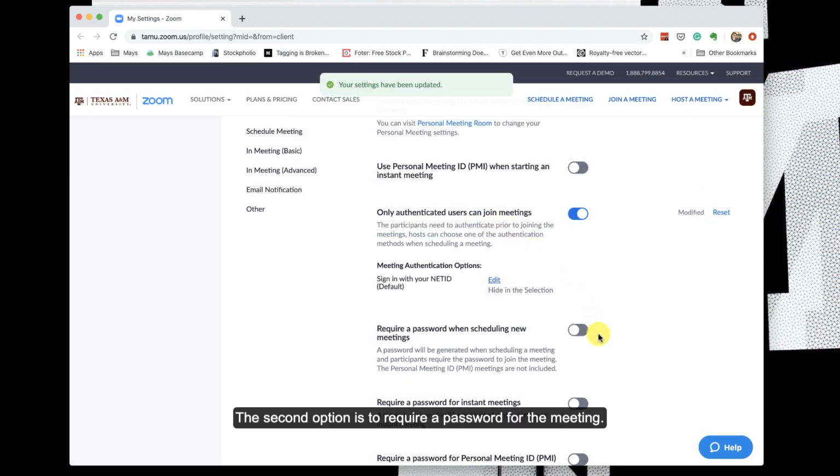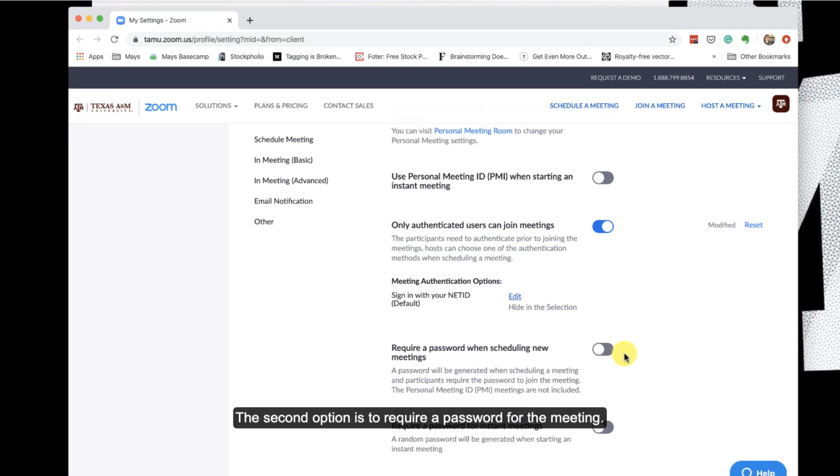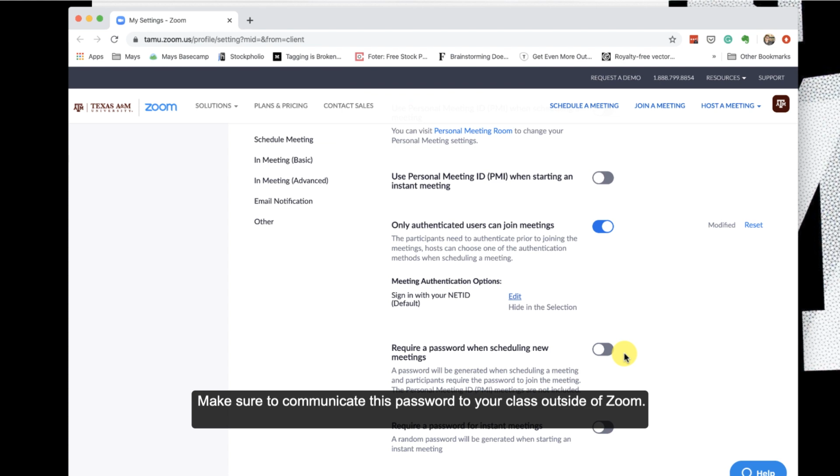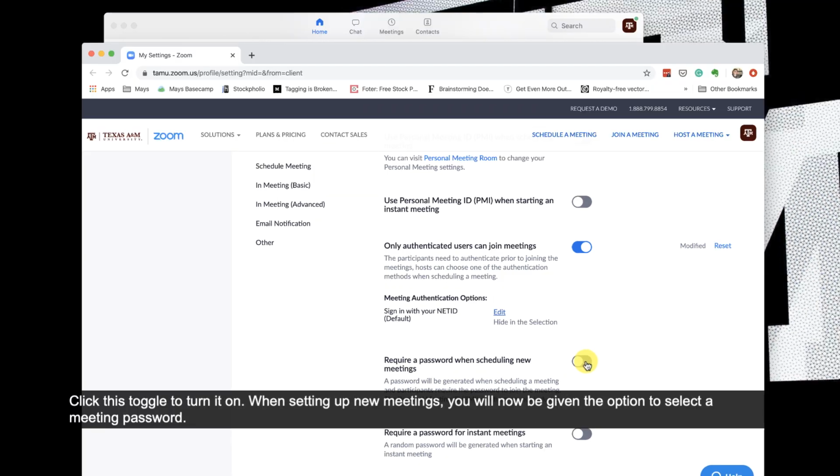The second option is to require a password for the meeting. Make sure to communicate this password to your class outside of Zoom. Click this toggle to turn it on. When setting up new meetings, you will now be given the option to select a meeting password.